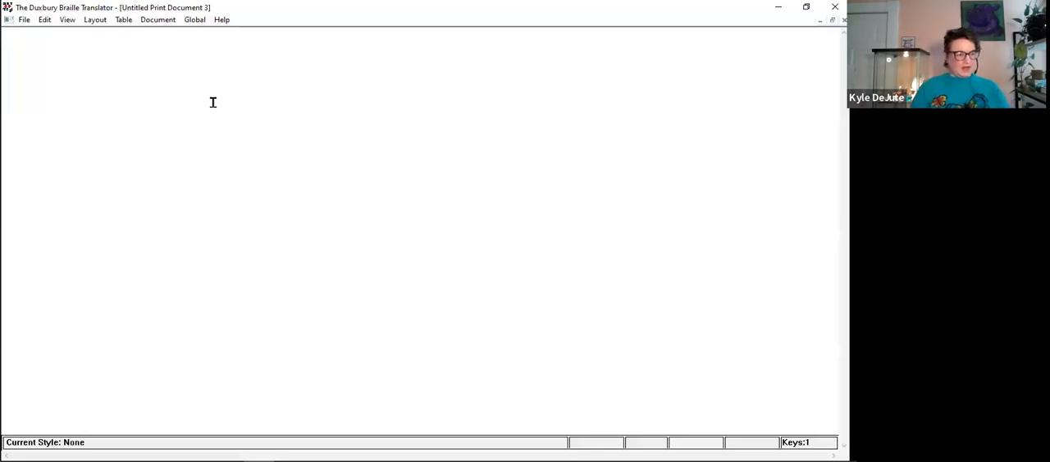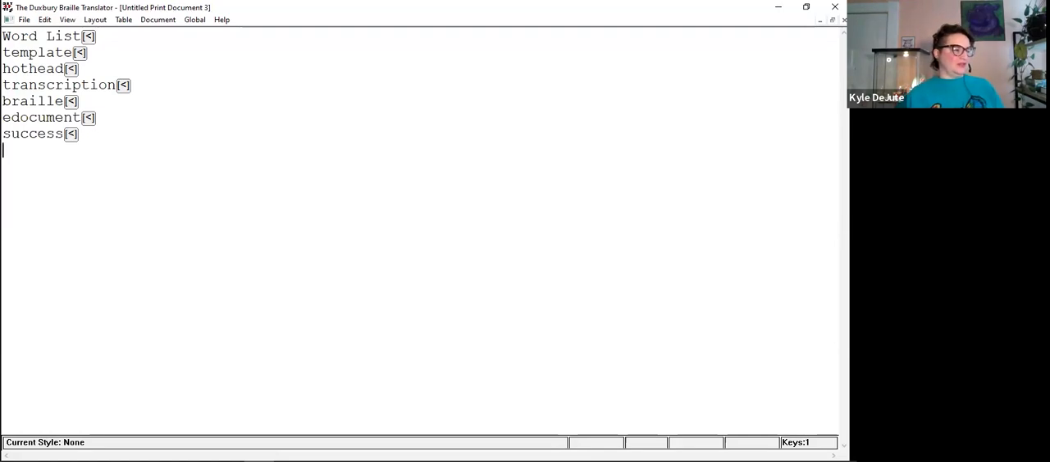So into my print document, I might type, this is a word list. That's my heading. And then my words in the list include template, hothead, transcription, Braille, because we love to see the word Braille translated, right? E-document, success. I'm not using any capitals for any of these if you're following along at home. And then perhaps the next section of the document is going to be essay questions.